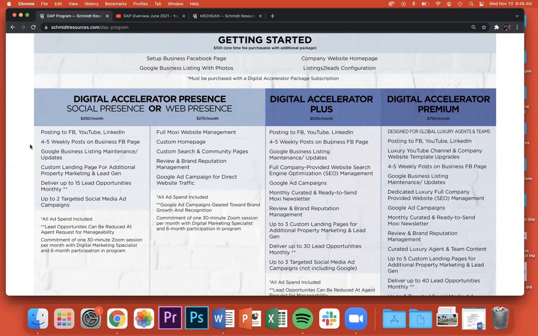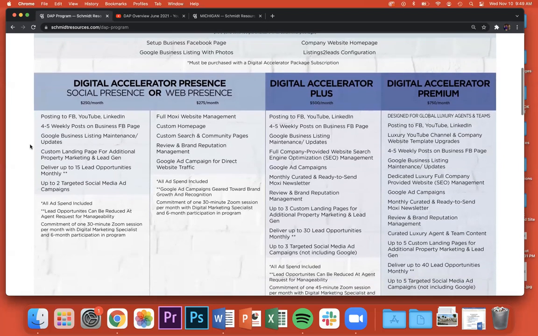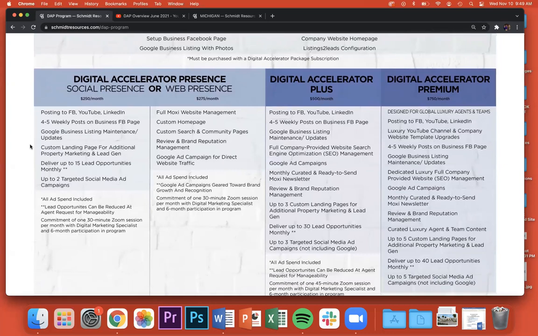So let's talk about it. We've got Presence, Plus, and Premium. Those are the 3 different levels. One of the things we are trying to do as this program goes out is listen to what we feel we could add to the program. There are a couple things we're going to be adding before the end of the year that are not here yet because they're not fully fleshed out. That's, again, not going to change the pricing. It's just going to be more things that we do in it. One of the things that came from that was adding a social presence and a web presence package.